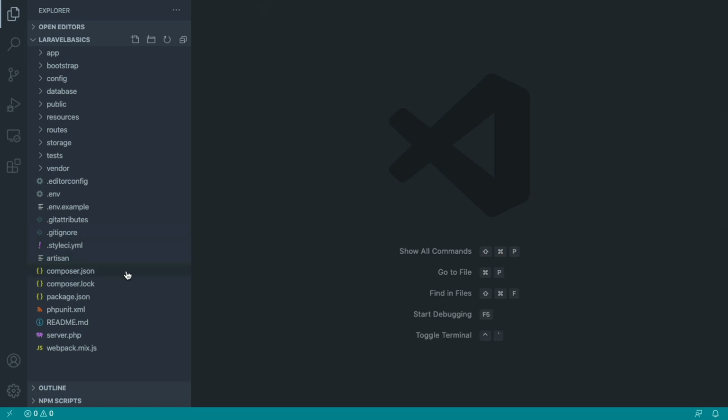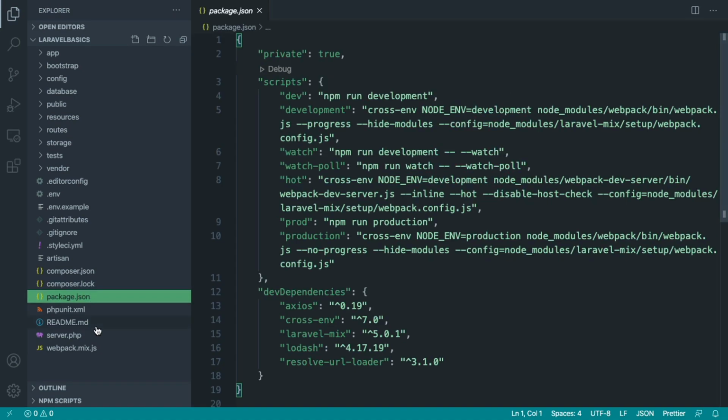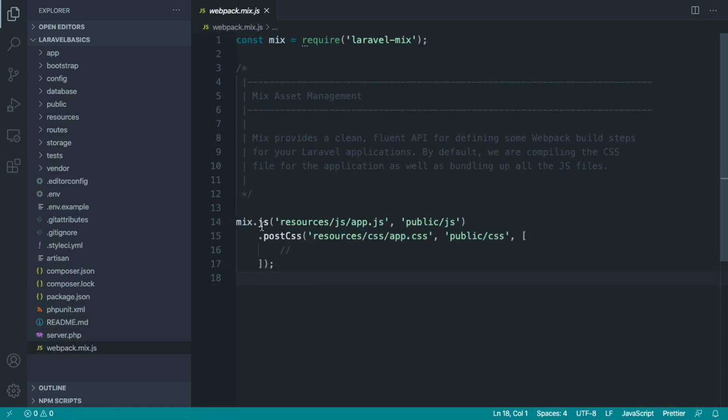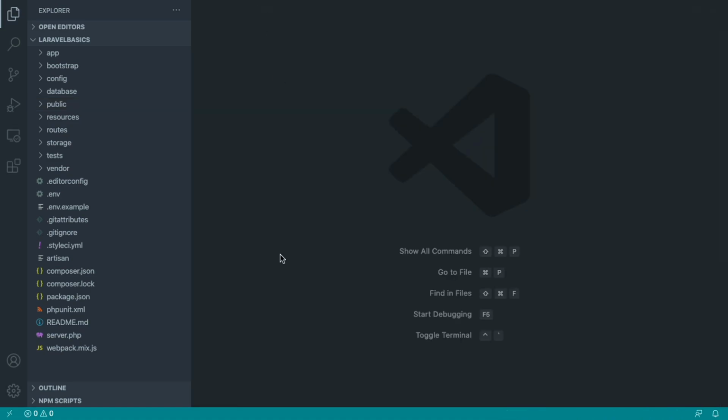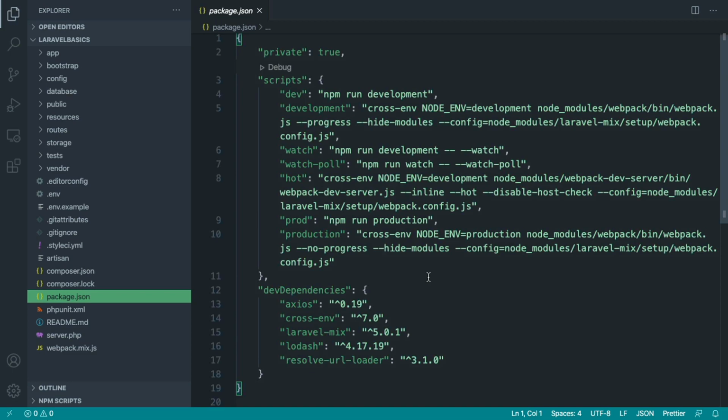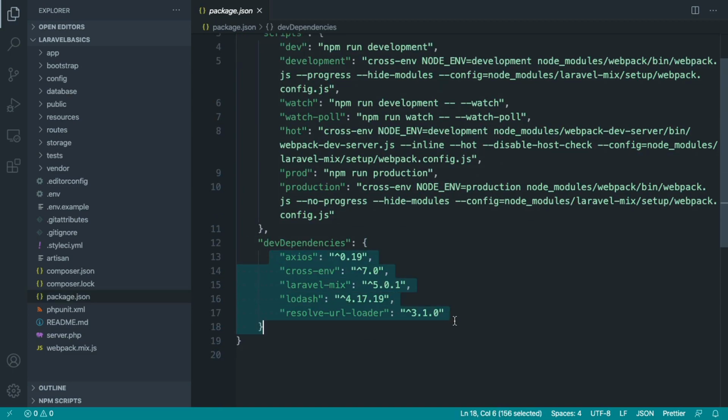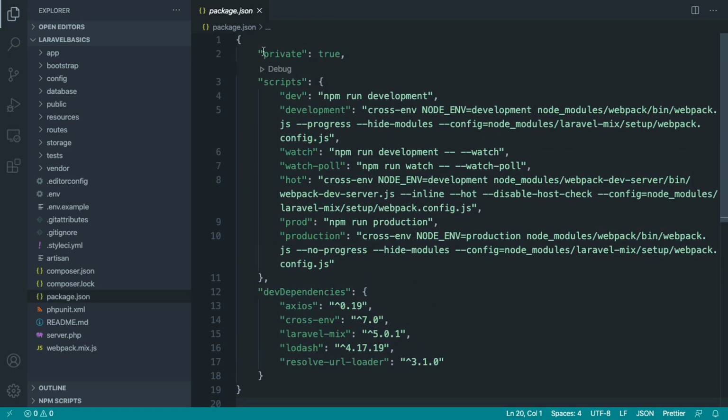Okay, so another thing that's worth noting is the package.json file and the webpack.mix.js file. Laravel ships with this webpack file, which will basically compile all of your JavaScript and all of your CSS. So for example, if you're using Sass, you could use Laravel to compile everything into the public directory so it's viewable. We're not going to cover that, but that is something that you can do. And the package.json file just pulls down any of the development dependencies that are required for your JavaScript.